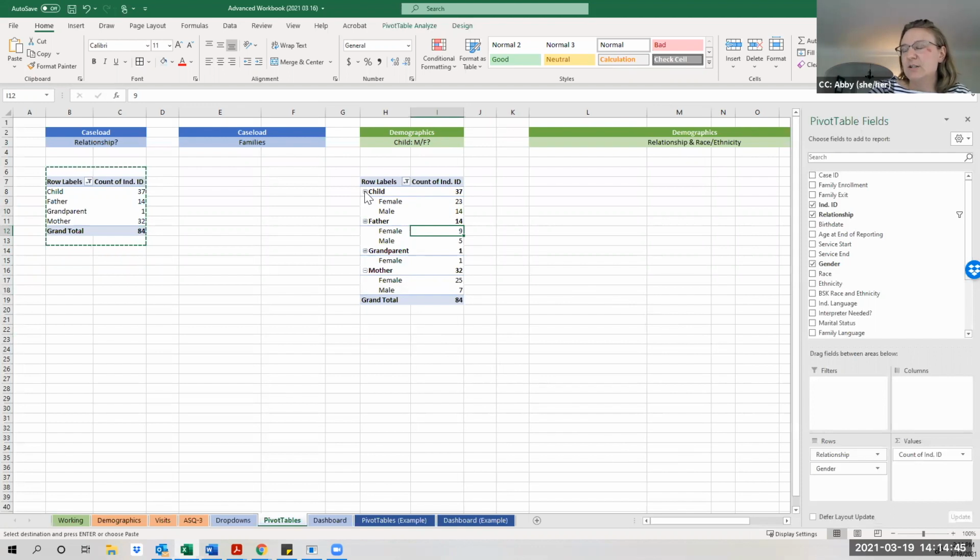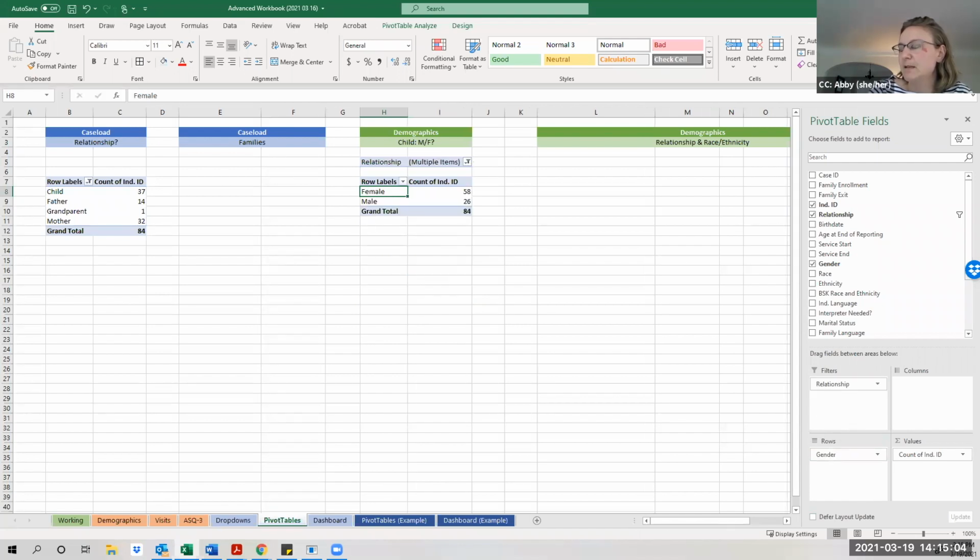And you'll see that there are little plus and minuses, so it can hide the gender breakdown or expand, and you can see that. But in this case, I don't want all this noise on my pivot table. I just really want to see children. So I'm actually going to pull the relationship row up into filters. So now I have the relationship column under filters, I have the gender column under rows, and then ID and values.